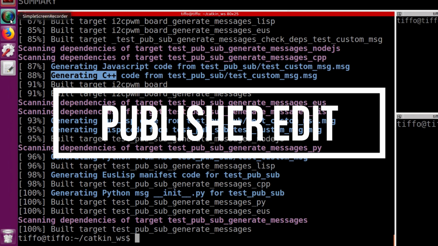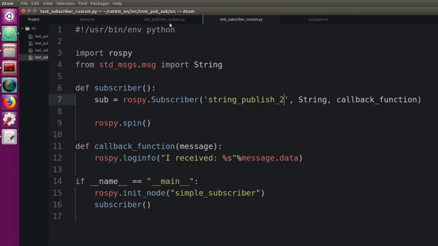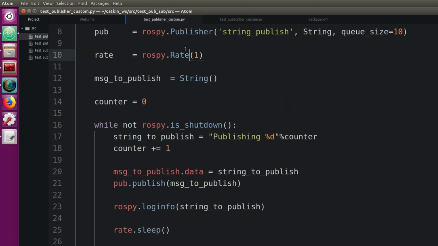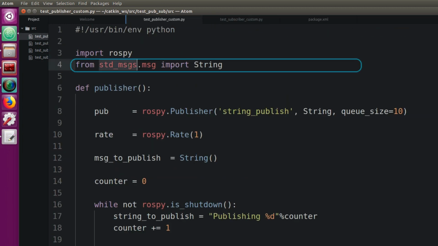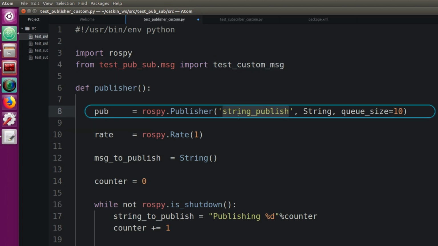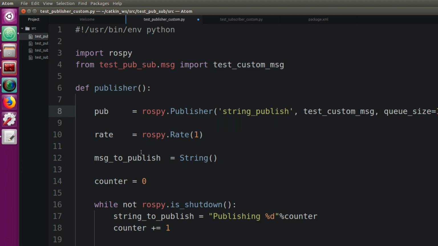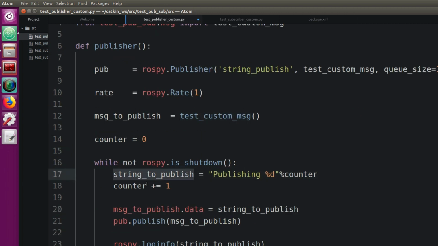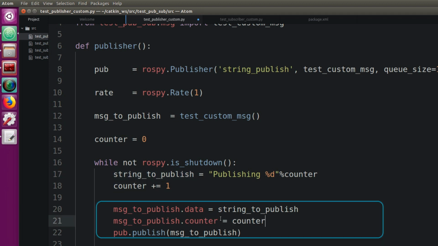In order to do that, let's modify the publisher and subscriber nodes that we created last time. So the test publisher custom is now going to import our custom message. The publisher is going to publish on the same topic, and the type of message is going to be test custom message. And the message to publish is going to be of type test custom message. This is the string that we want to publish, and this is the counter. Let's put this string in the data, and the counter in the counter field of the message to publish. And we publish this.